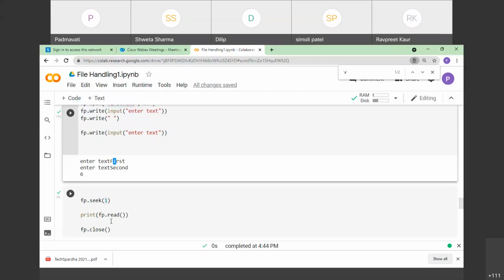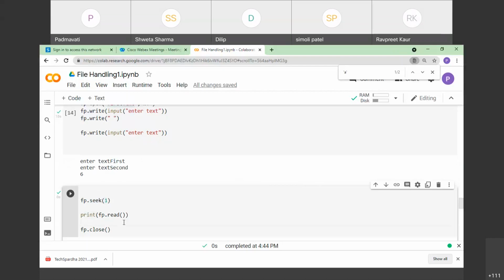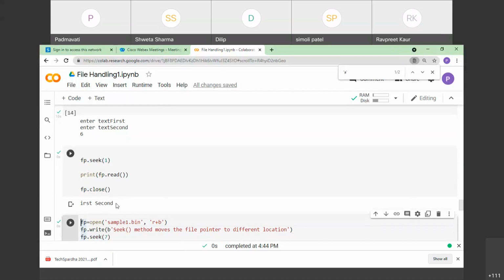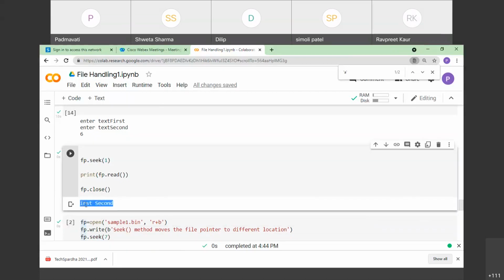Now, because it was pointing to i, from this i, r, s, t, everything will be read, and even second will also be read. That means second itself is the end of the file, so till that point it will read. This is what it has displayed.